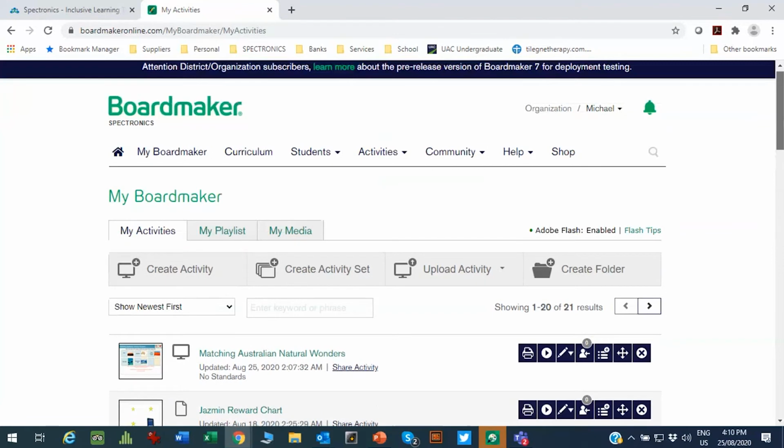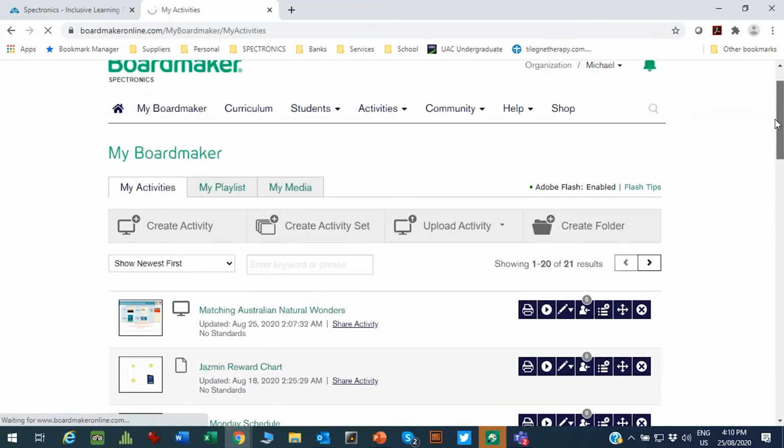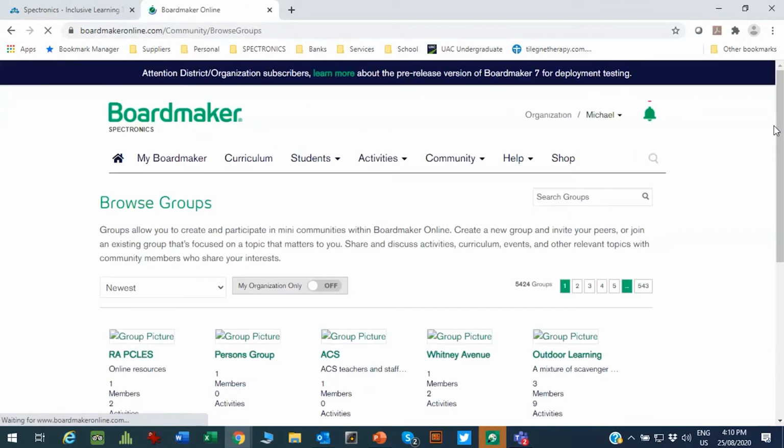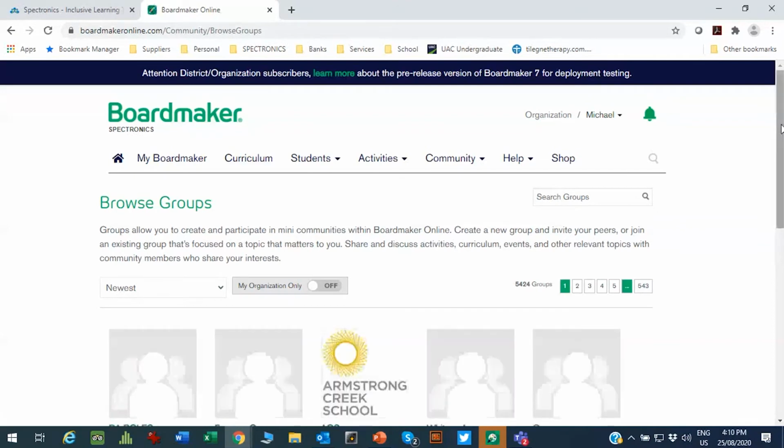Now what I'd like to do is look at joining groups. So we've looked at basically looking at community activities. Let's look at joining a group. So we can look at browse groups. So this is the community tab. We go down to browse groups. And you'll see here that these are all the groups that we can browse. No, there we go. That's what I wanted, a new screen.